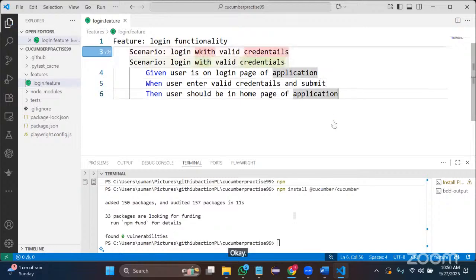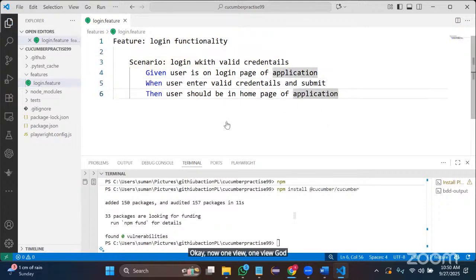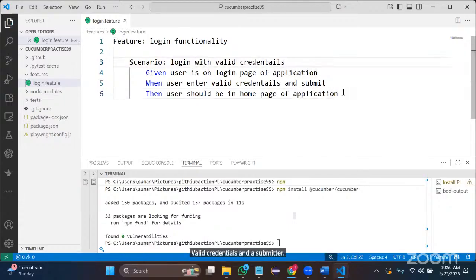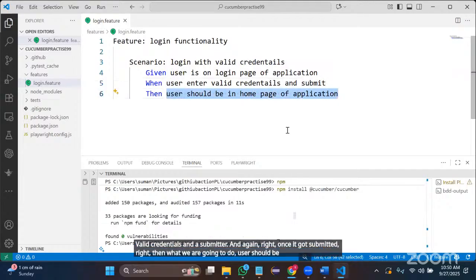Okay, now once you got this, what are we going to do? Valid credentials and submit. And then once it got submitted, user should be in home page of your application. It means it should redirect to home page of your application. This is your scenario. It means this is your one test case.